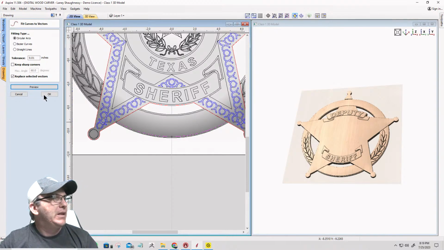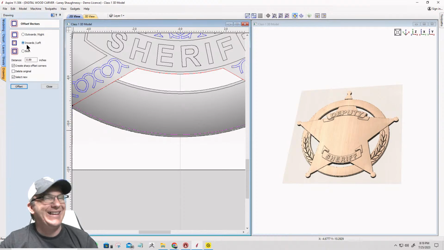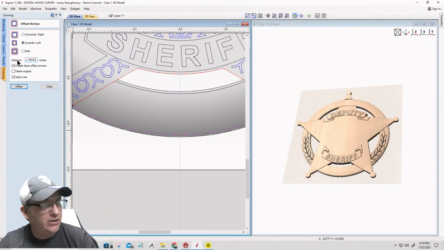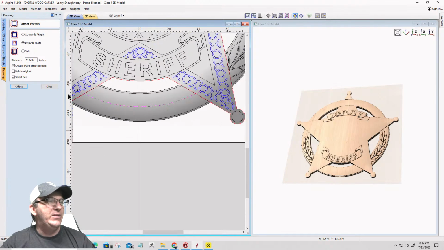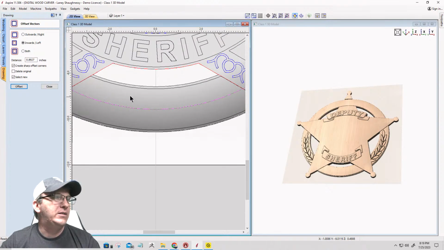All right. Now that I have this nice clean vector, I'm going to offset it inward by 1.7854 divided by 2, in half, right? Divided by 2 equals 0.8927, and I'm going to click offset. And that is going to create my center line for my text to follow. Okie dokie.